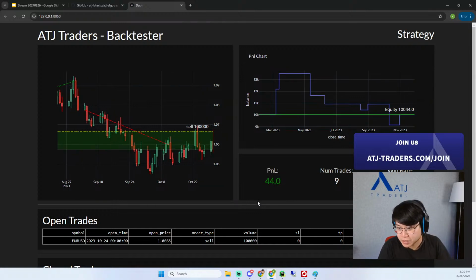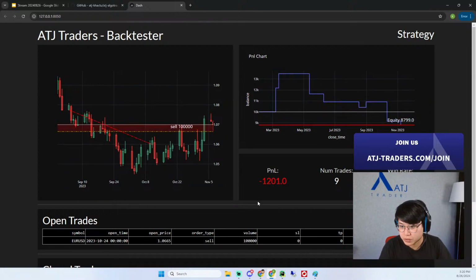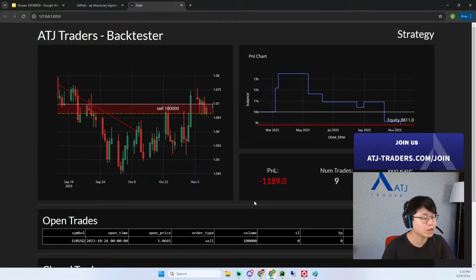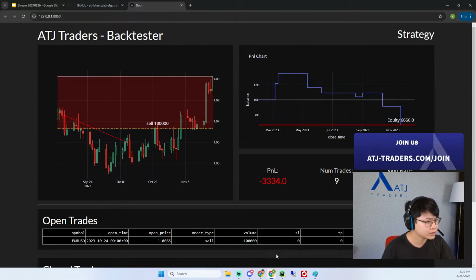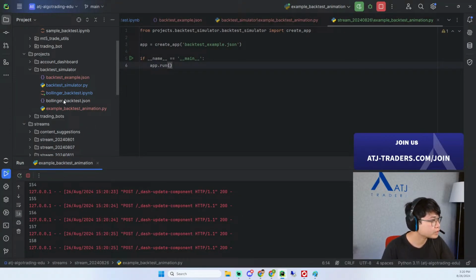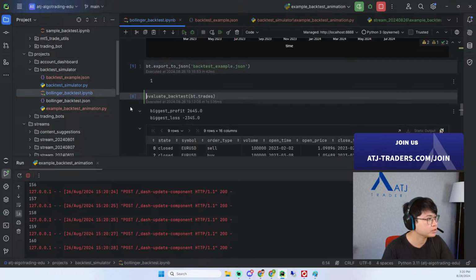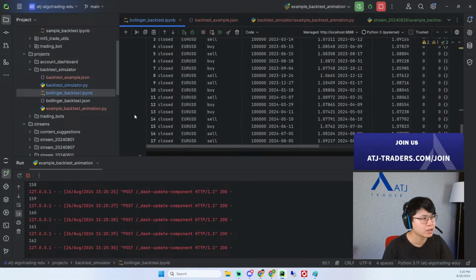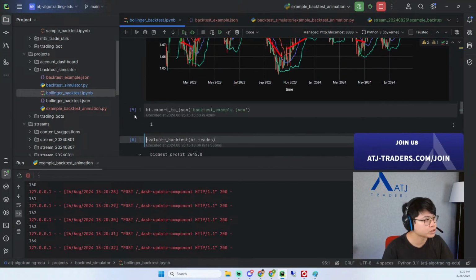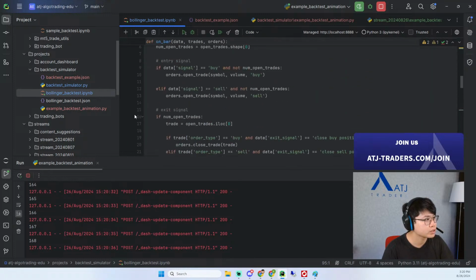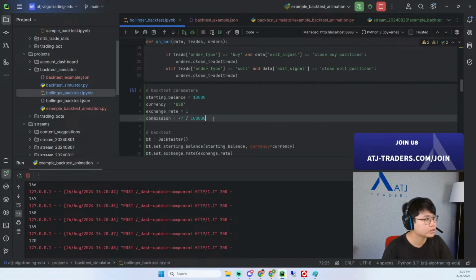Maxim Master, hello, thank you for this new algo trading. What is the spread you are using in the backtest? So for this backtest, let me see. So this is just the Bollinger backtest example. So I always specify the spread, or actually the commission in this case. The commission, I set it to $7 per 100,000 base units. So it's 7 per lot.